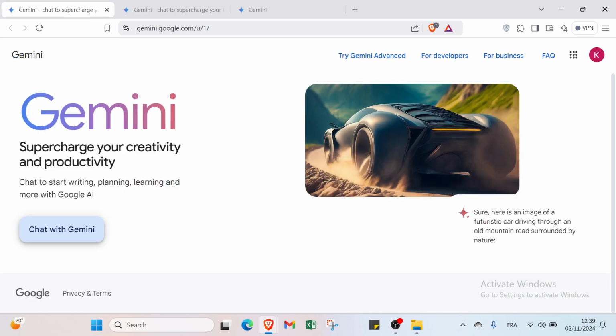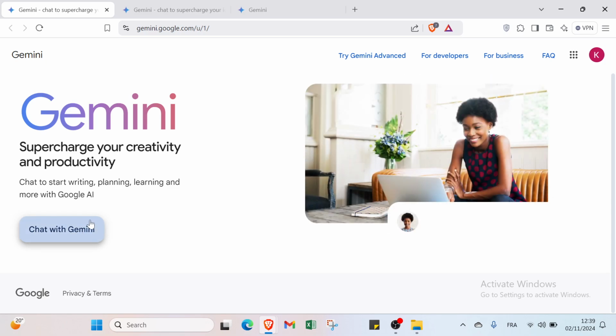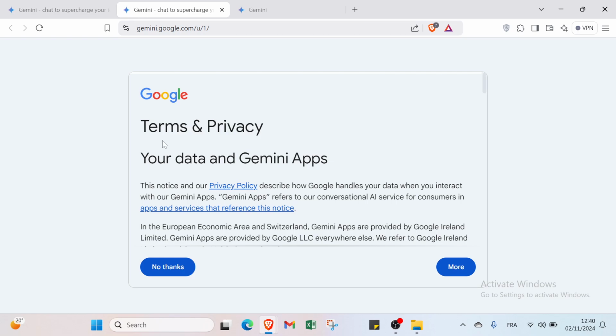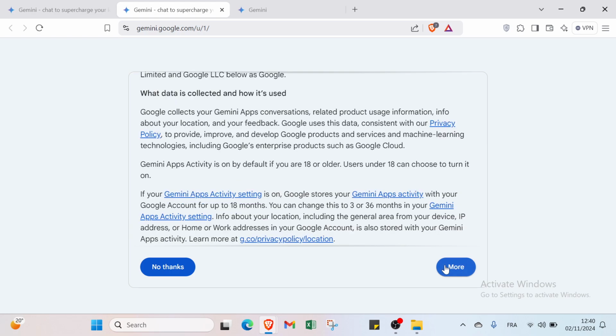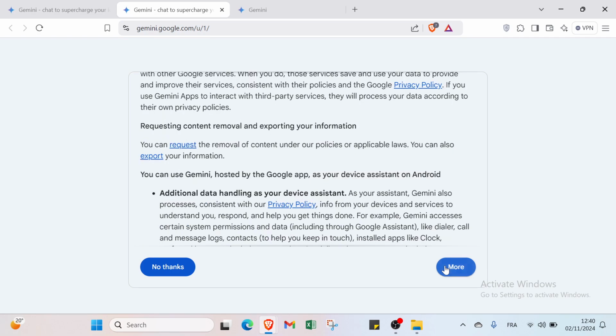more effectively. So to get started, all you have to do is click on chat with Gemini, and you have to add your email address, and then you'll find this page. As you can see, you have to read these terms and privacy. You will have, for example, your data and the Gemini application. Then you click on more to read all these things.